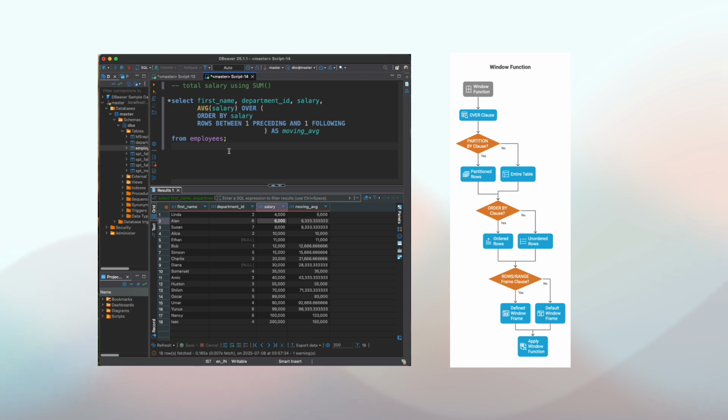And you can understand from this window function flow diagram how it executes. Partition by class, order by class, and in the moving average we have even added rows. We can also use the range clause. So based on the classes available, it will fetch the records. Let's move to the next question.